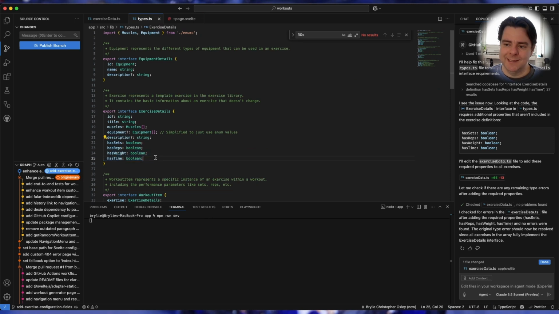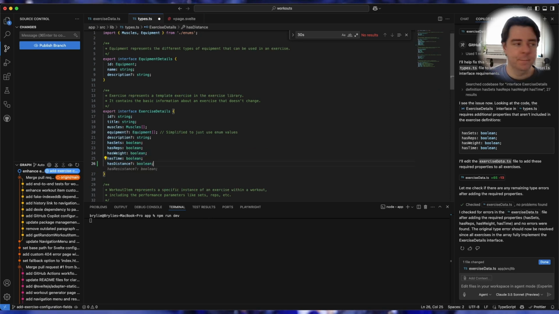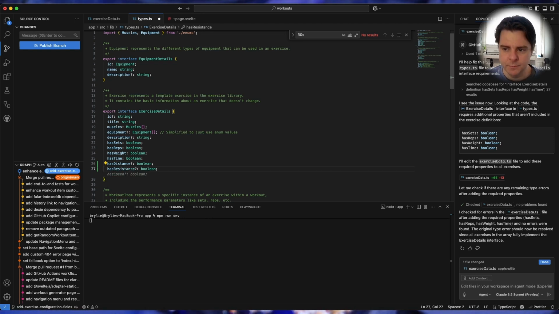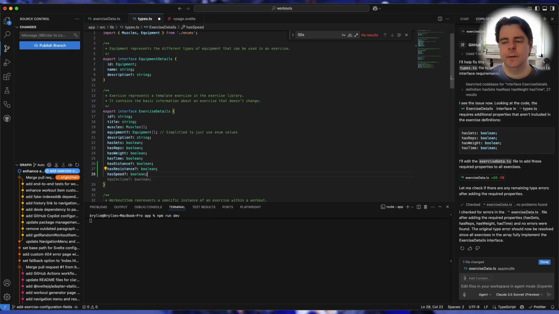The other type I'd like to add is has distance, and it should be optional. Resistance is interesting too. That opens up some new possibilities, like the resistance band. If I add that and make it optional as speed. Let me just see what it suggests. It has incline. Okay. Makes sense for a treadmill. As resistance type.